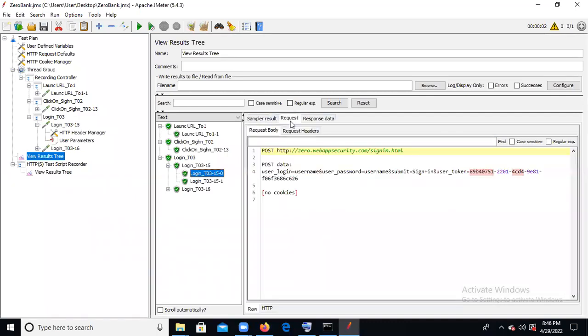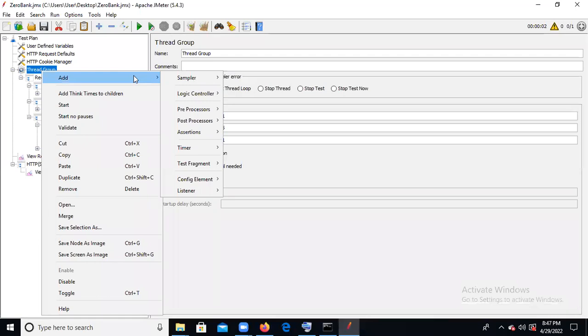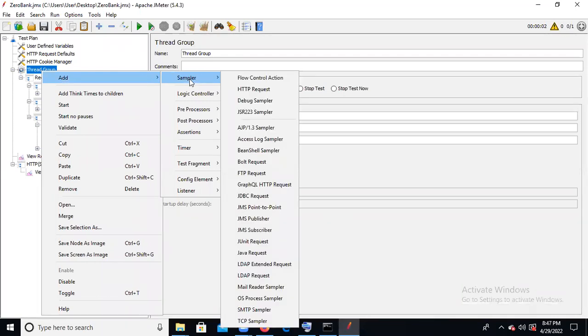This will be request data. This will be response data. Now you can observe user login, user password, and submit. So if you want to see whether the particular variable name is passed or not, we need to add one more sampler. Go to Add, then Sampler.